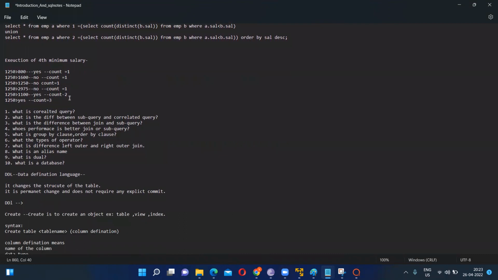So sometimes questions are asked: what is a correlated query? What is the difference between subquery and correlated query? What is the difference between join and subquery? Whose performance is better, joins or subquery? Can you just tell me whose performance will be better, join or subquery?